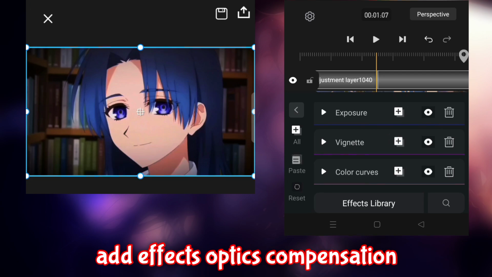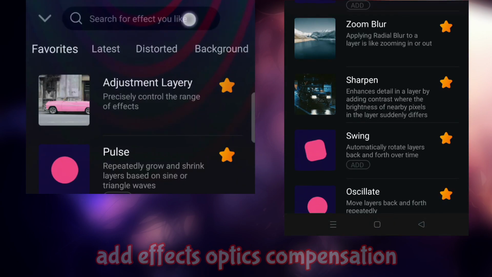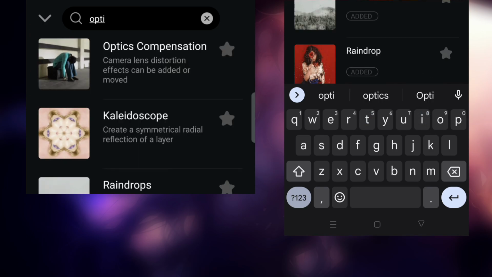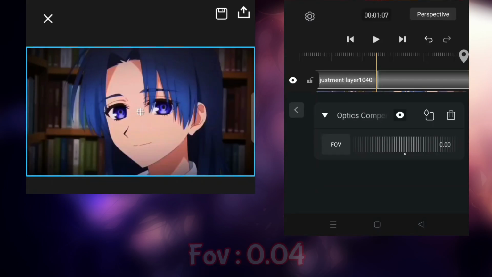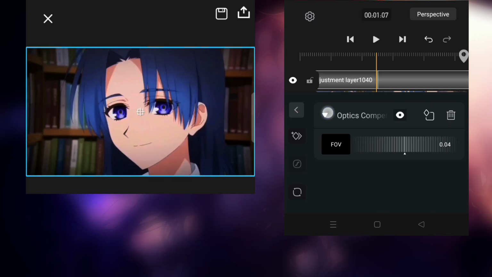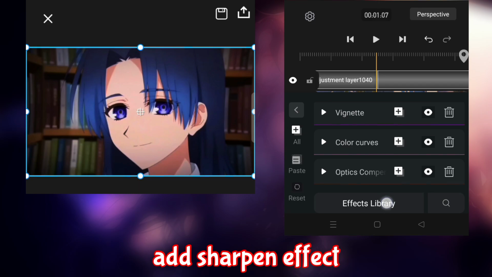Add effects optics compensation. Add sharpen effect.